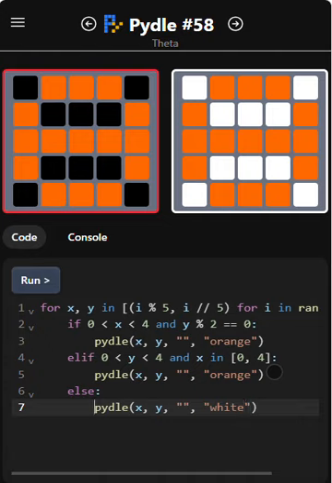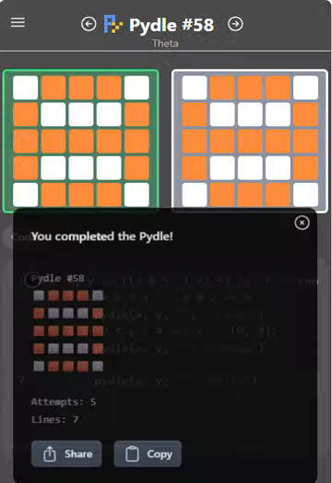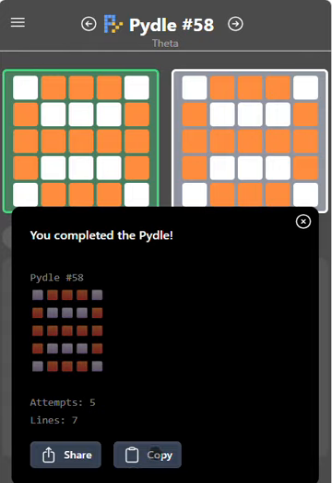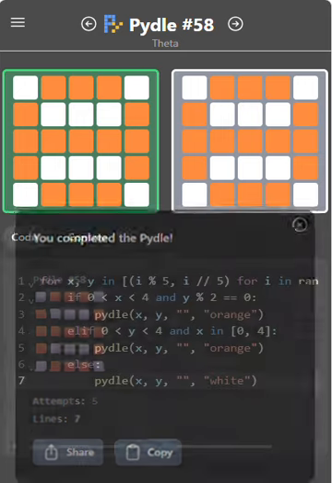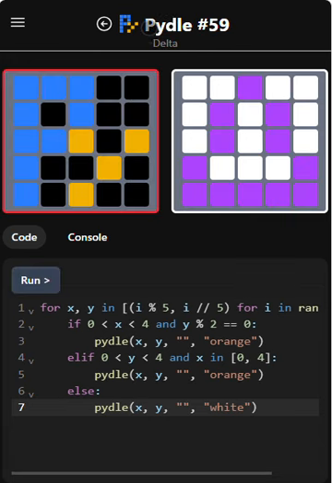So there are a lot of different ways to tackle a Pydle. You may have done the whites first, which would have been a different solution. As long as you get it right, if you run that, we have successfully solved the Pydle. Have a go yourself, and I will see you tomorrow for the solution of the delta.